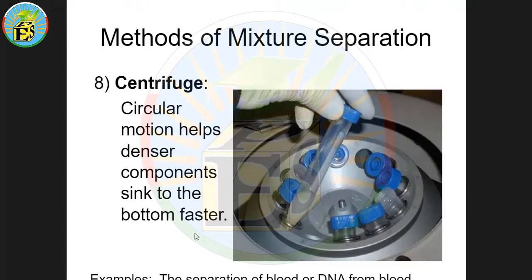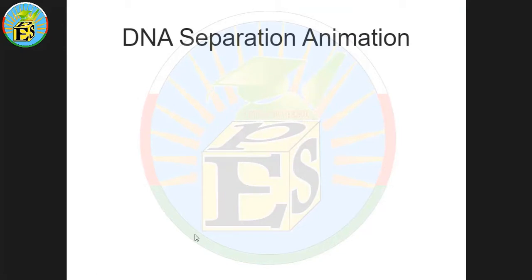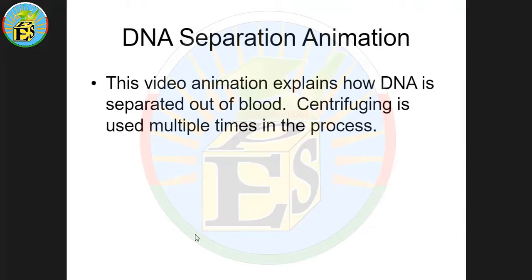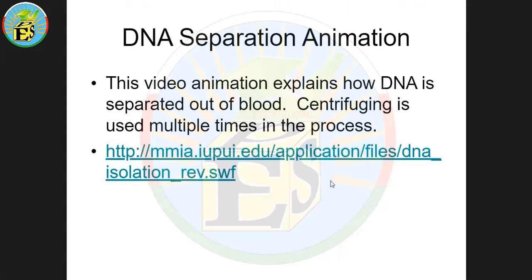Example, the separation of blood, or DNA from blood. DNA separation is a video animation that explains how DNA is separated out of blood. Centrifuging is used multiple times in the process. I will leave the link in the comments.